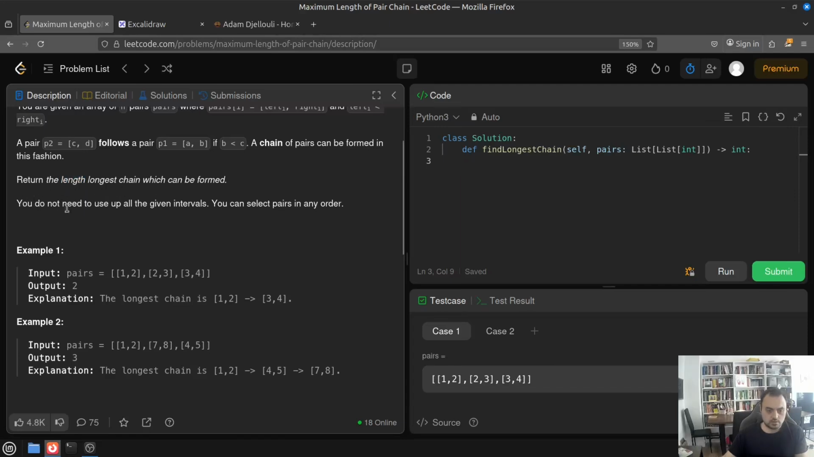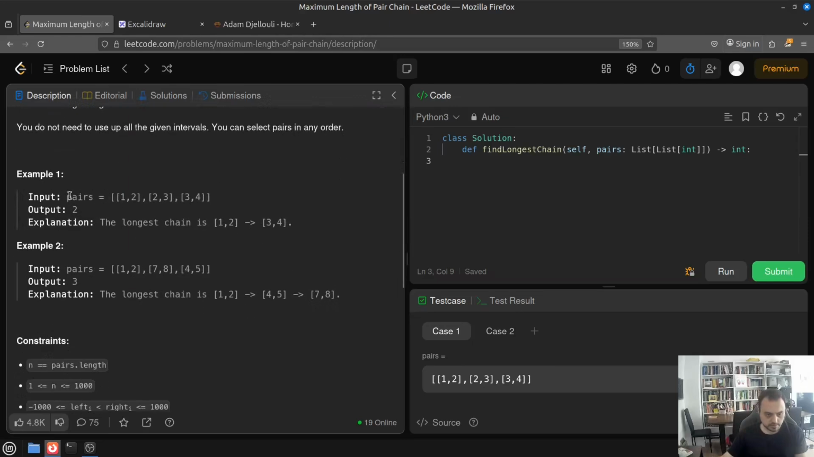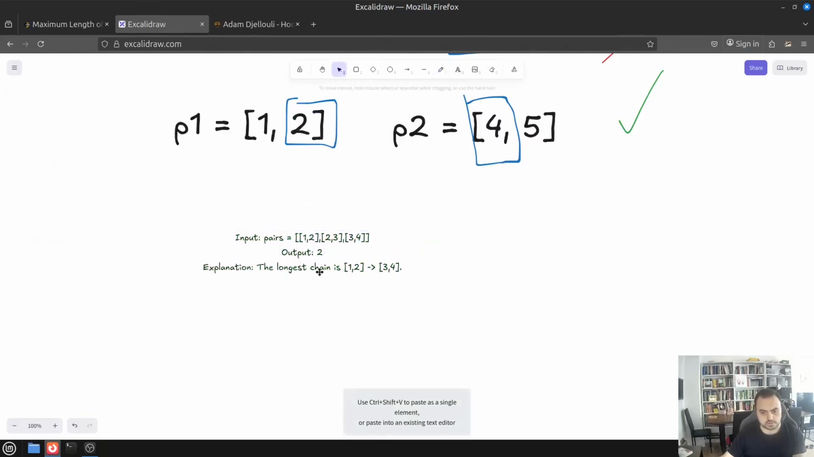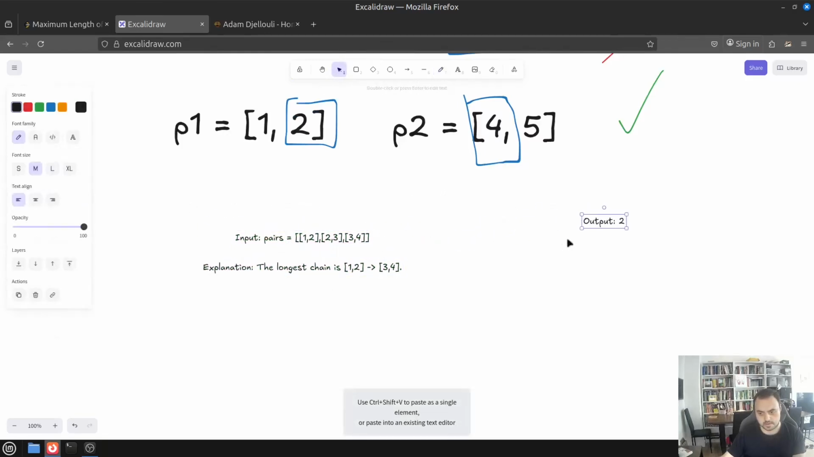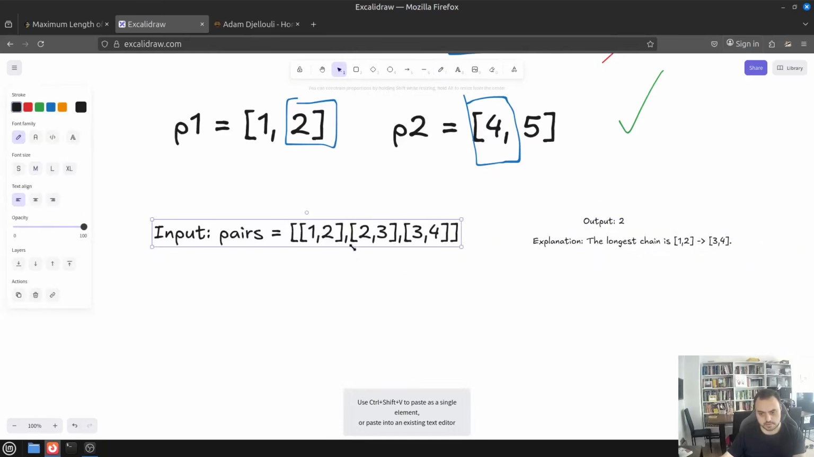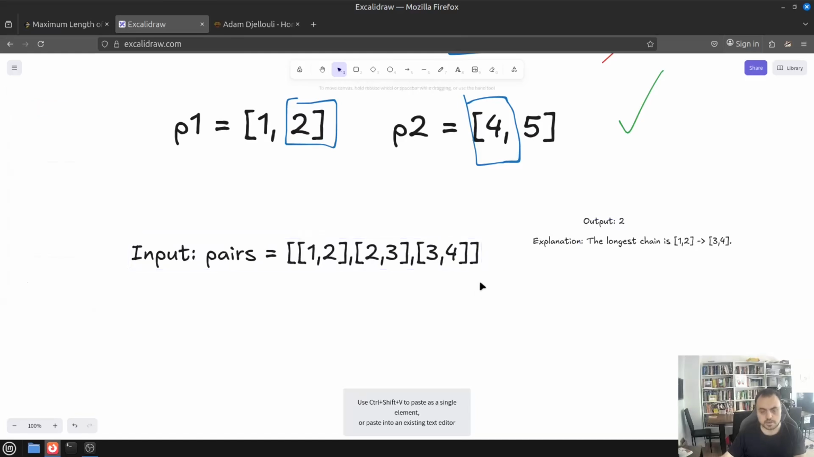And you do not need to use up all the given intervals, of course, and you can select pairs in any order. And that's a big hint that we can do some sorting of our own. So let's take a look at examples that they have given. Let's copy all of that here and try to understand what's going on. Let's move to the side. This one we can make a bit bigger. And here is the input.